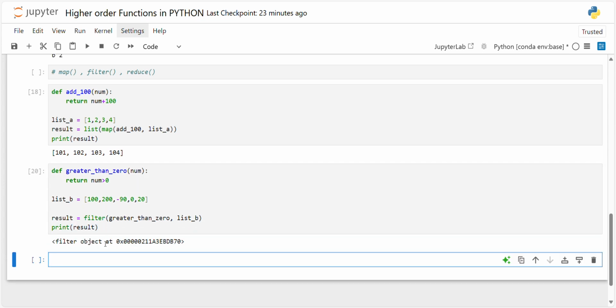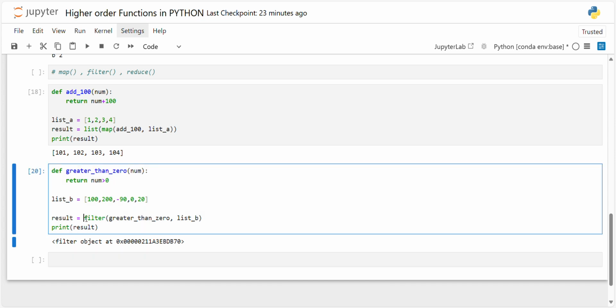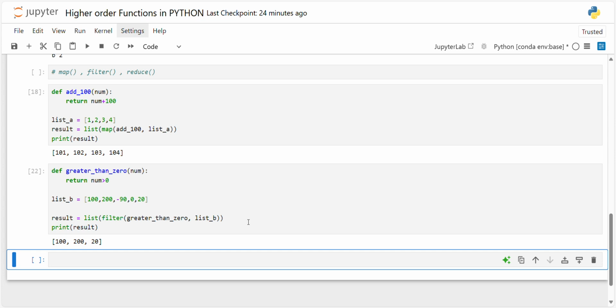Yeah, again it is returning the object. So again, what I need to do is convert that particular object that has been returned into a list. So this is how the filter is working. Basically I can filter the even numbers, I can filter the odd numbers by applying the logic. I can get the positive numbers, I can get the negative numbers, all these activities that I can do.